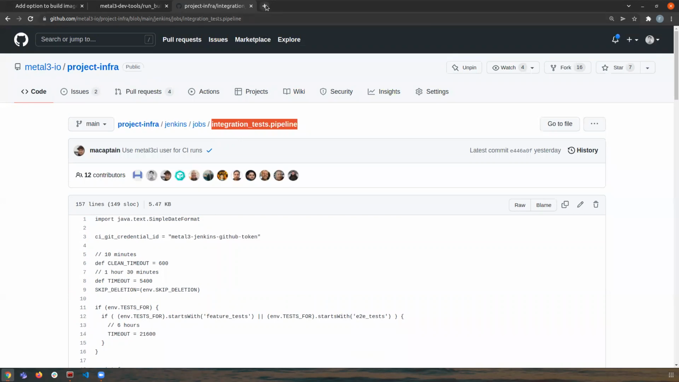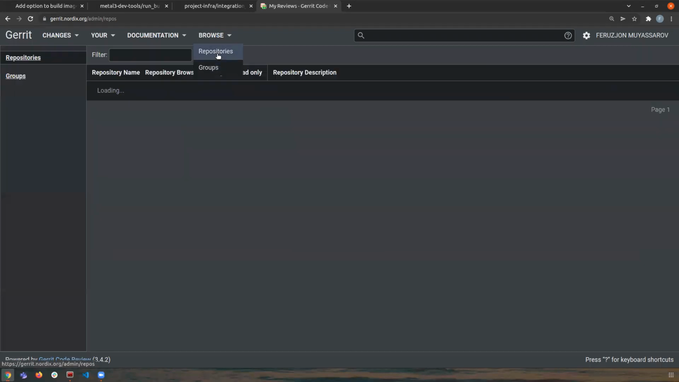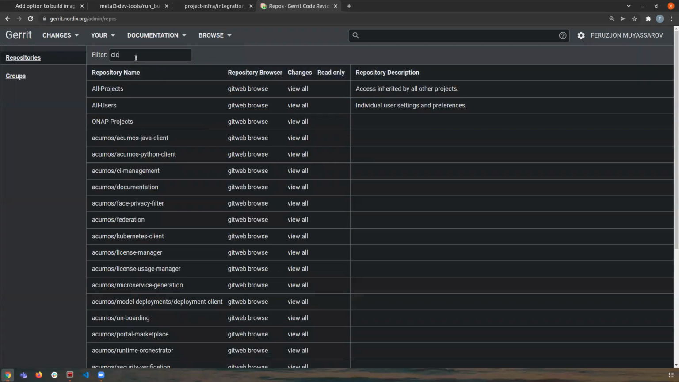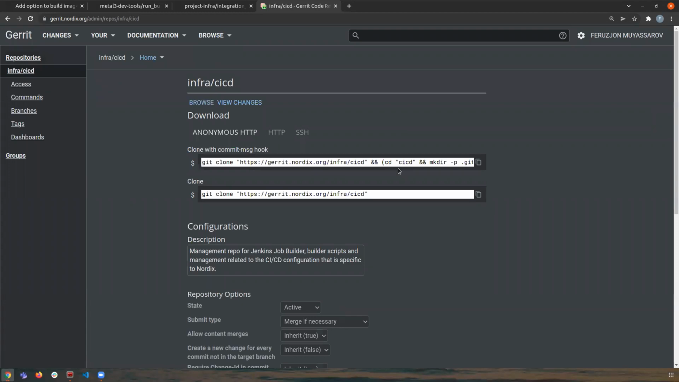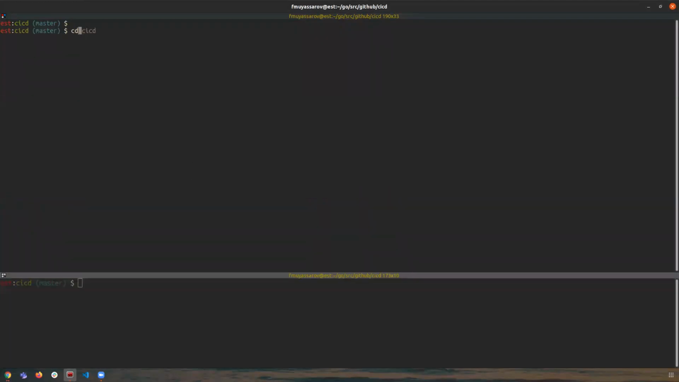Okay. So those Jenkins job builders, they are not in metal3.io. We, the Ericsson team, are part of the Ericsson Nordics organization. Right, okay. We have this Gerrit Nordics for that, and all Jenkins job builders are located here. And I think I have a cloned example I can show. Yeah.